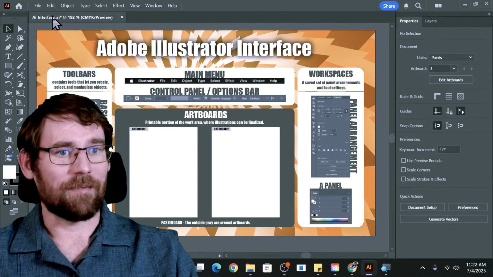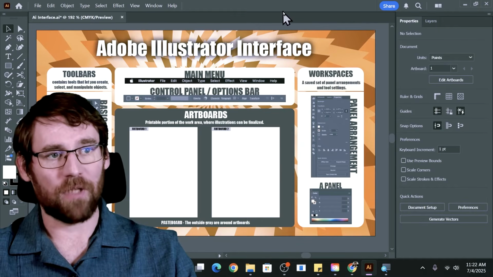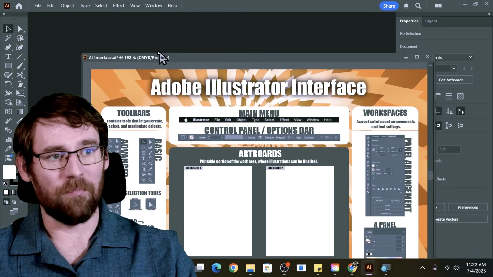Once we're looking at this, the last piece of the interface is this tab up here. Now you can have multiple documents open and that'll give you multiple tabs. You can click on these and move these around.